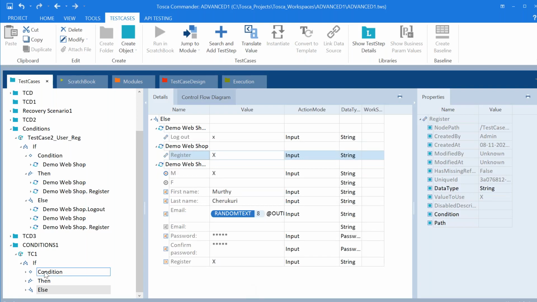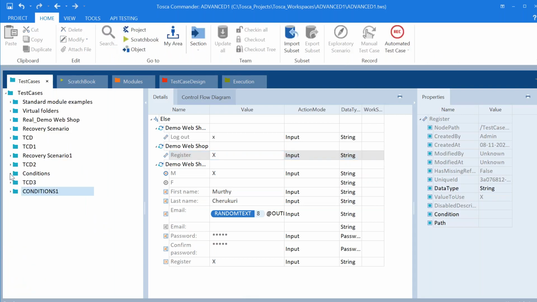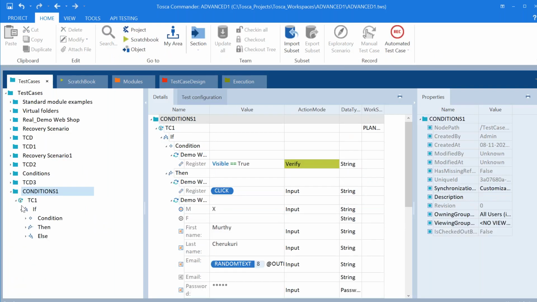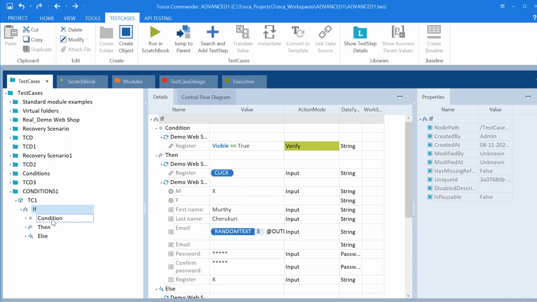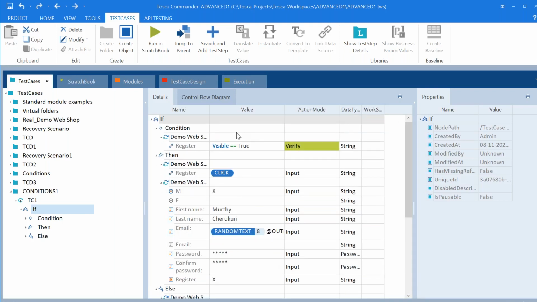Now I'll try to execute the entire condition we have done here. So condition 1, I have the if condition, this entire thing, guys. You can understand what I have done from the start. Here first I am going to check whether the register button is visible or not. If it is visible, click on register, then enter the details: mail, name, all these things you need to enter.